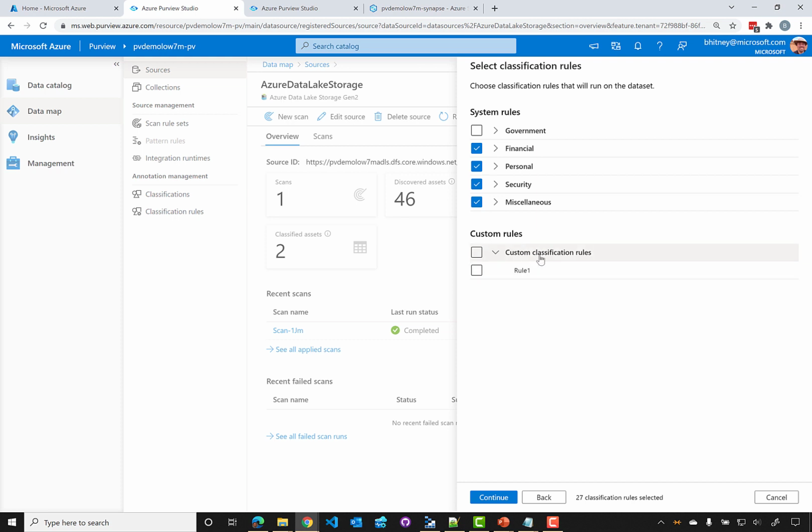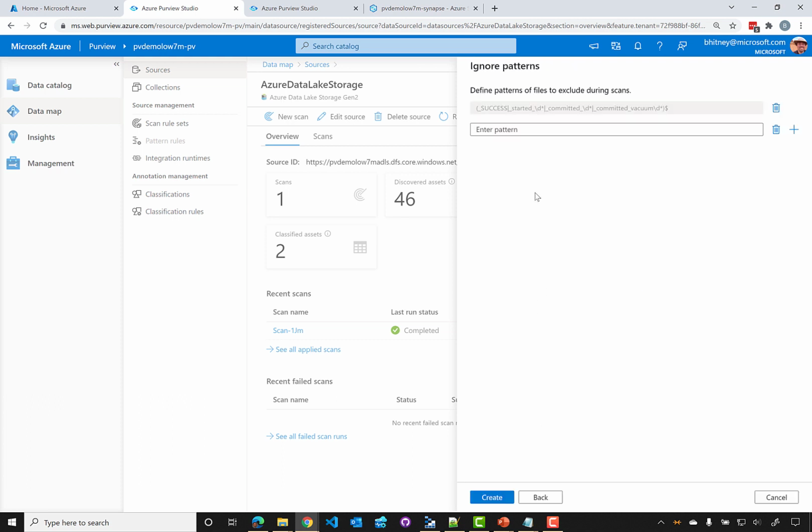So if we want to create a custom classification rule for a particular order number or something like that, we can do that. In fact, we'll take a look at that in just a moment once we move through this. And then finally, the last thing we can do is set up an ignore pattern, where if there's certain files we want to ignore, we could just give it a regular expression here of which types of files to ignore.